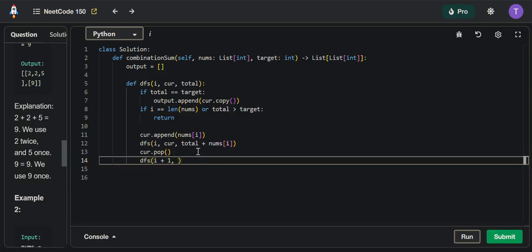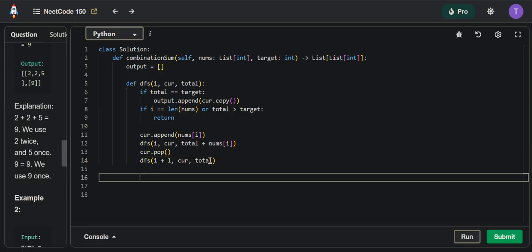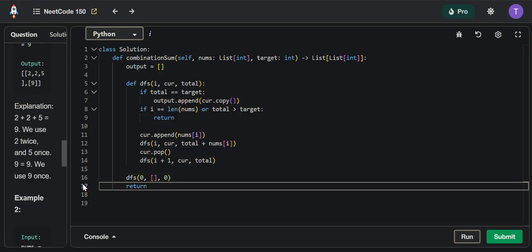So this is where we are going to do that. Once we pop the value, we're going to say 1 plus I plus 1, and we are going to pass the current. And the current is basically, for the first round, going to be empty. And the total is still unchanged because we didn't add anything. So this is what we want to set. After this, we are good to call our function, and we want to make sure that we start at the index 0, that we set the current to an empty array, and that we set the total to 0 at first. After this, we can return the output.